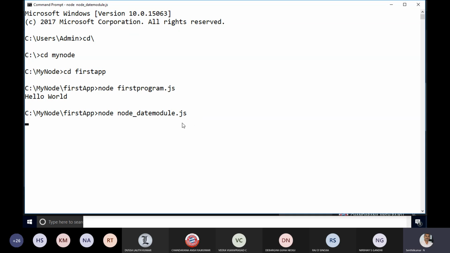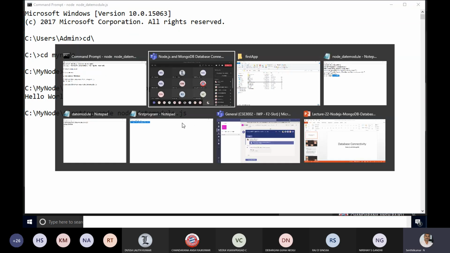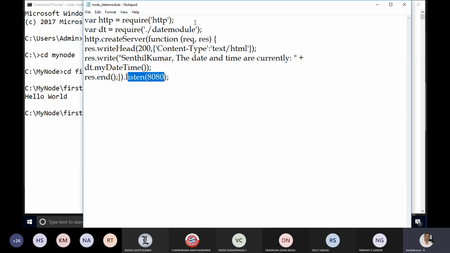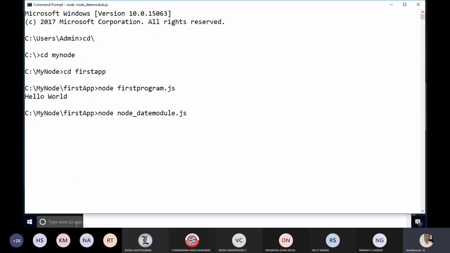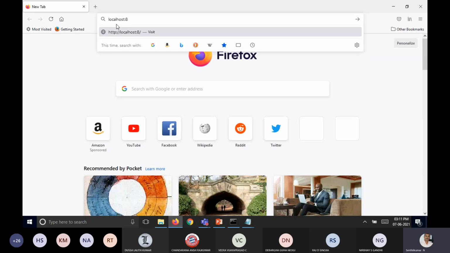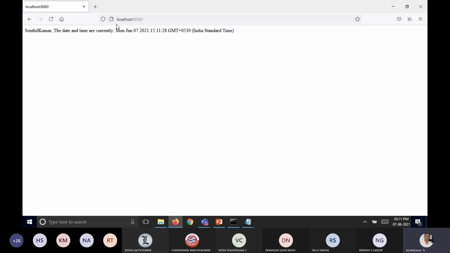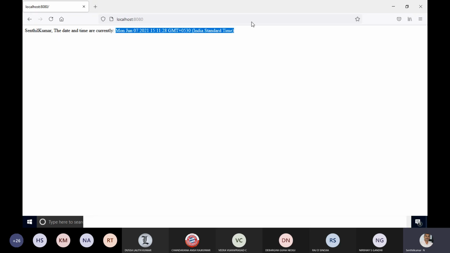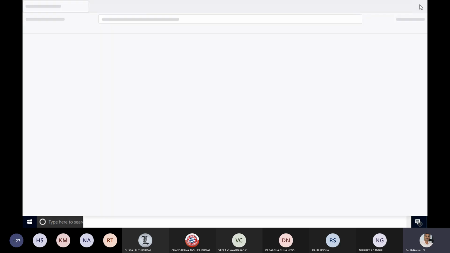Now, in the program I have given that it has to be executed in the browser itself. So I have given the HTTP protocol, and you have to go to your browser, localhost colon 8080, or you can do 8081, followed by a slash. When I press enter, what happened? It will display Senthil Kumar, the date and time are currently, and the date function is executed over here. So this is how you can execute the code. You can transport the data to another module, and that will be transported further to your browser.